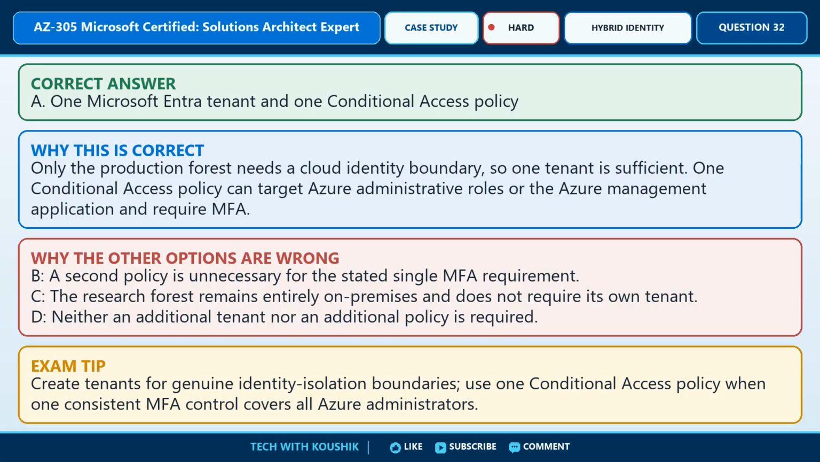The required response is option A. 1 Microsoft intratenant and 1 conditional access policy. Only the production forest needs a cloud identity boundary, so 1 tenant is sufficient. 1 conditional access policy can target Azure administrative roles or the Azure management application and require MFA.